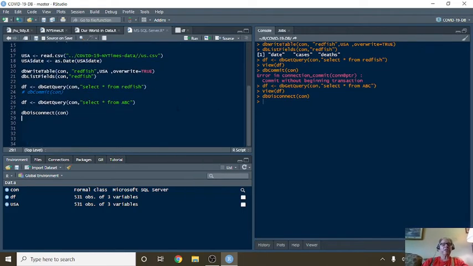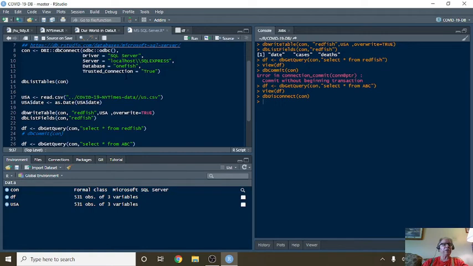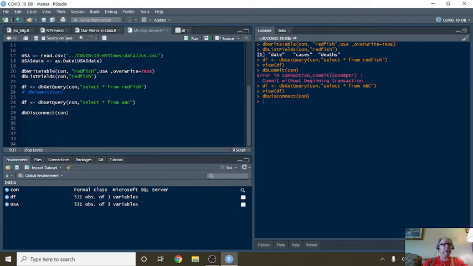And I have a hunch that if you did it with Oracle, it'd probably be the exact same steps. You simply change the server name and driver name, the Oracle driver or something like that. But that's really all there is to it.